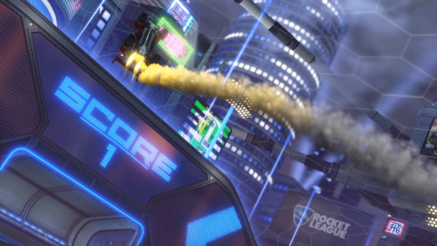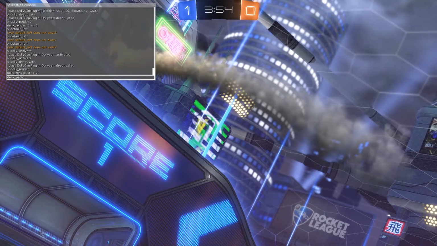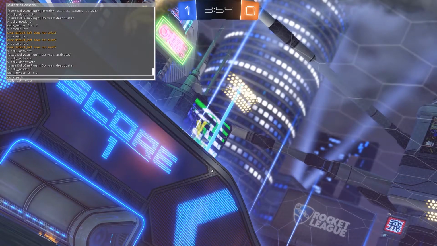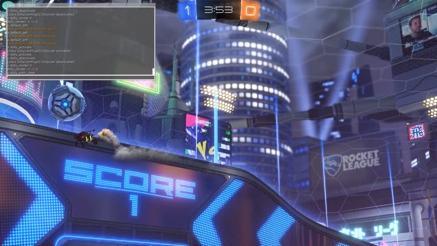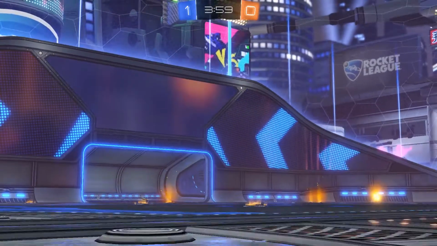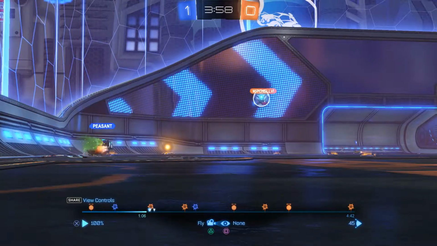But let me just make a better demonstration because I messed up the path. To delete the path if you don't like your cinematic, just use dolly_path_clear, and then you'll be able to remake your path from the start.